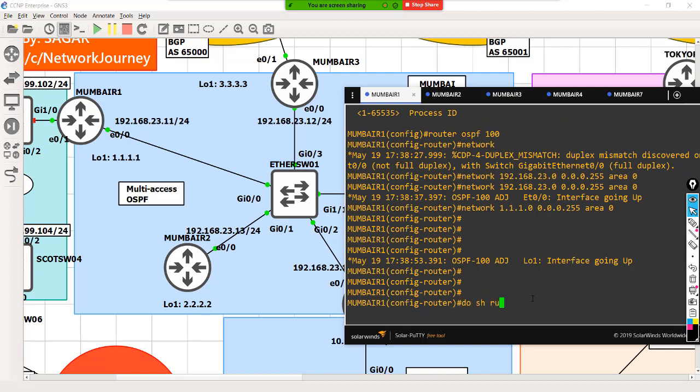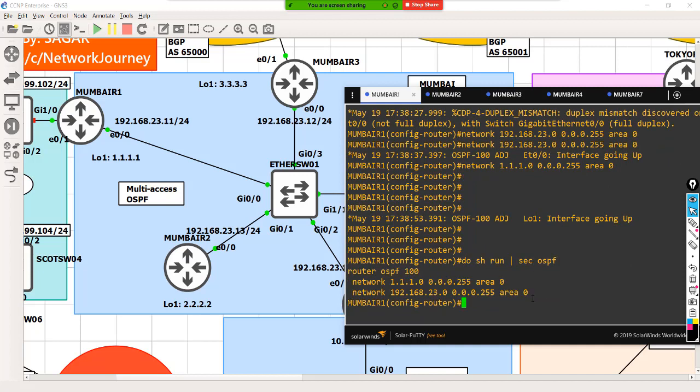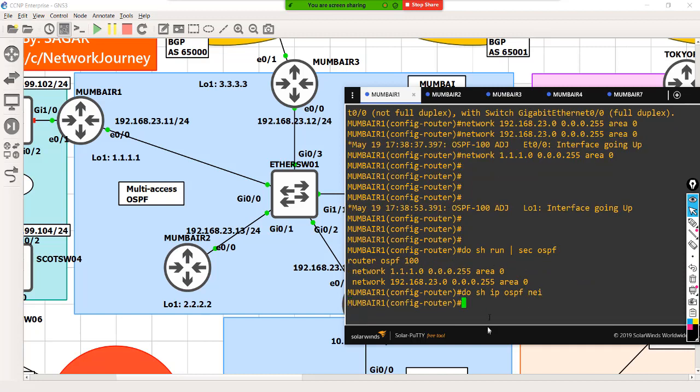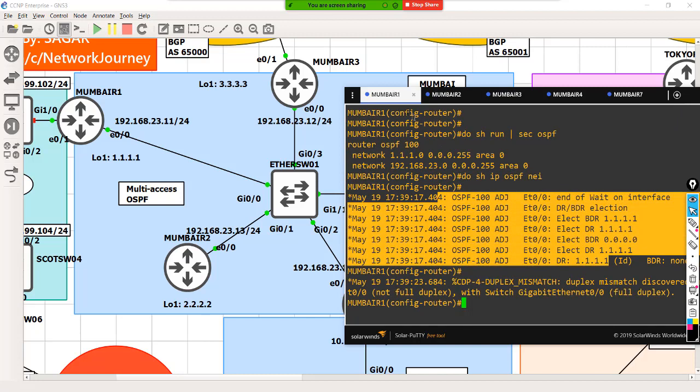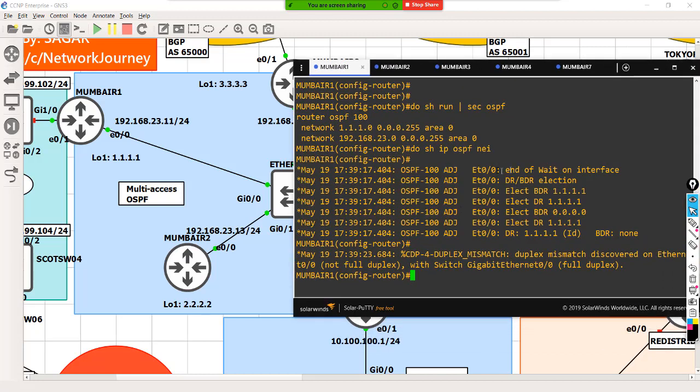So I have my OSPF configured. But I don't think there will be any neighborship happening. The reason is, on the other side we don't have any OSPF configured. As soon as you bring up the OSPF process, you can see your router is making itself DR and sending the information. Basically, first it elects itself as BDR and then it will elect itself as DR.